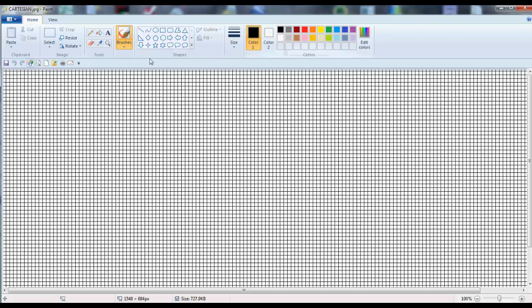Okay, so up on the ribbon here you can see we have a lot of different tools at our disposal. The first thing we want to do is to create our X and Y axis. So what I'm going to do is select a thicker sized color. I'm going to use black, and I'm going to use just the brush at this point. For this particular example, I'm going to select the line tool, and then I'm going to go halfway and draw my Y axis right on that line, and then I'm going to draw my X axis.